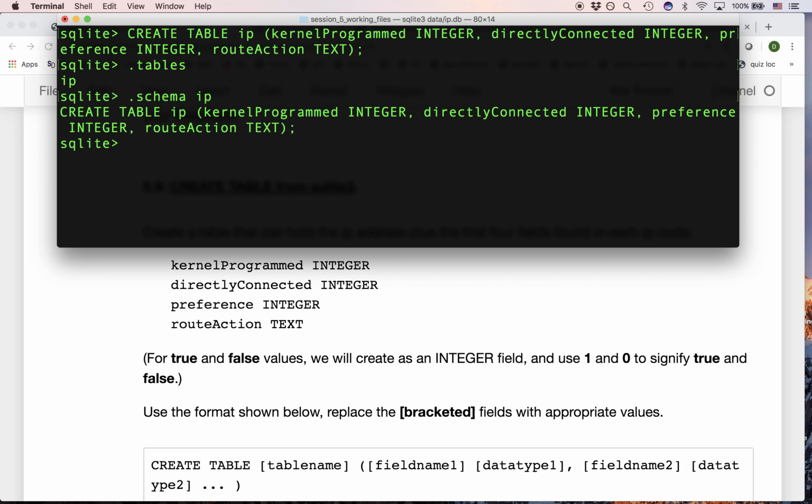Schema is usually used to describe the table, and that's what this create table syntax is doing. It's not only the syntax we use to create a table, but it's also describing the table, which is the purpose of a create table.